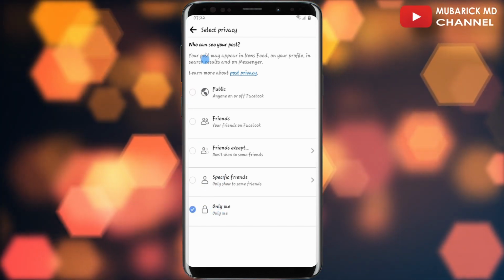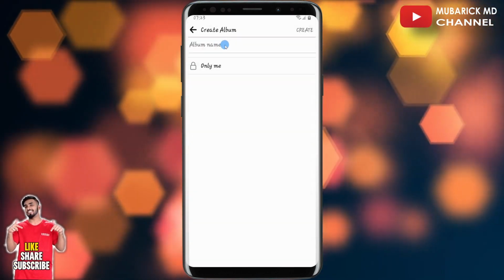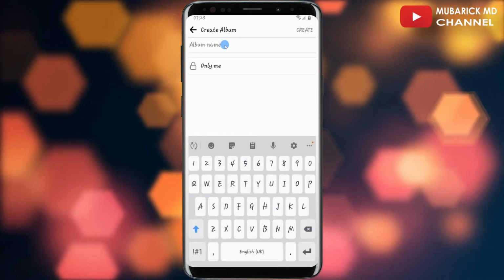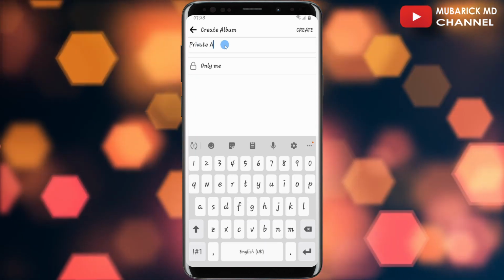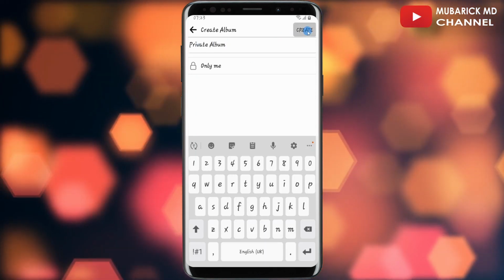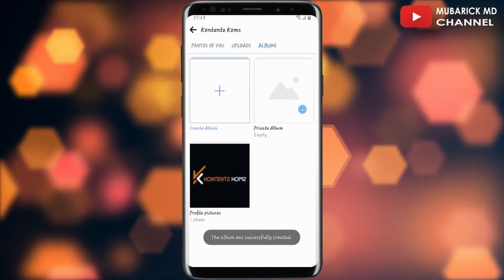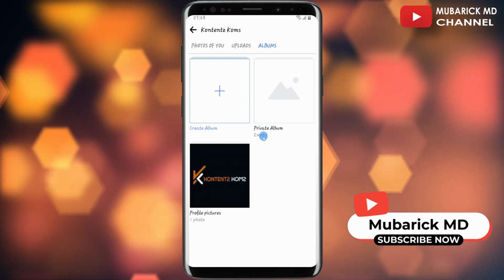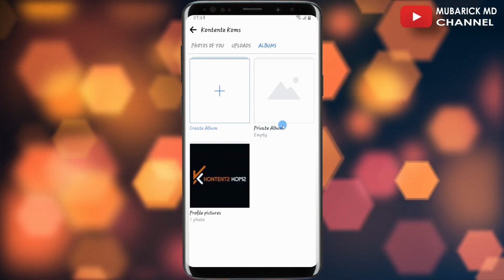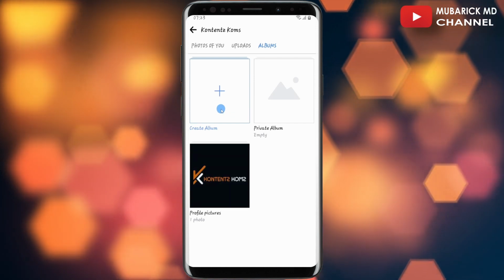After then, I will proceed to tap on the back. Then continue to give this album a name. So let's say I'm going to give it this name, private album. Then continue to tap on create. Allow it a bit of moment to finish loading. So this is the album that I just created, which is private album. You can create as many albums as you wish.